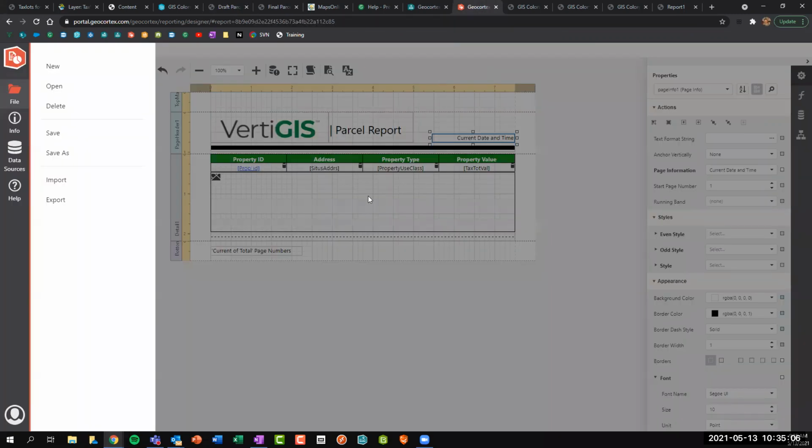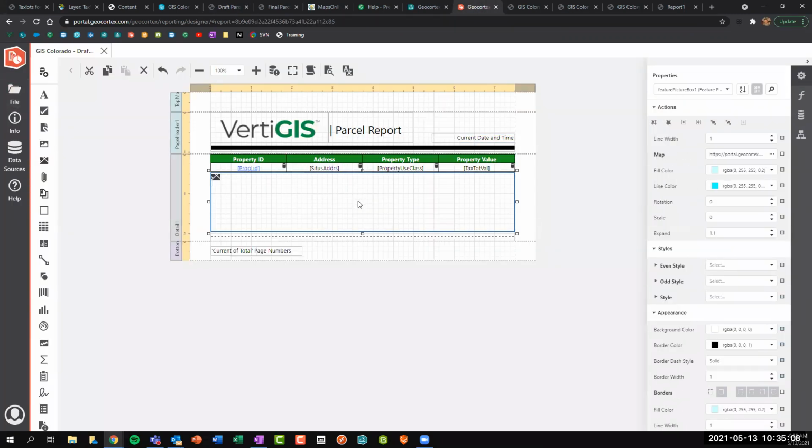We can go into the report, and if you select the feature picture box options, you can either hard code a scale that you always want that map to be displayed at. You can adjust the rotation of it as well. And there's also this expand control. So maybe I want to have it a little bit more zoomed out, so I'll expand it. It's like doing a little bit of a buffer around the geometry of interest.